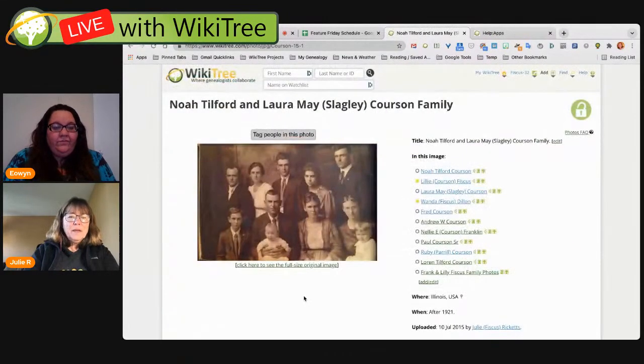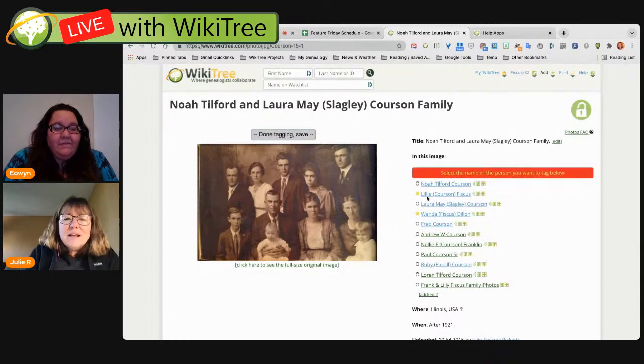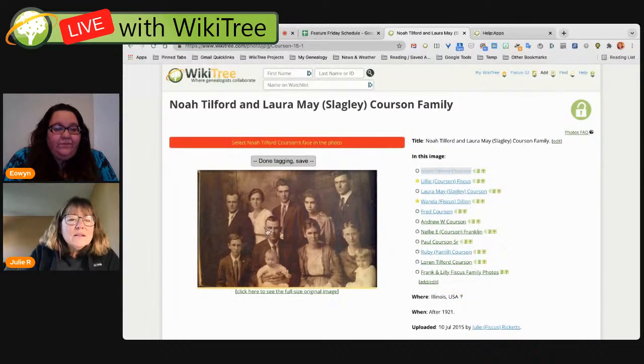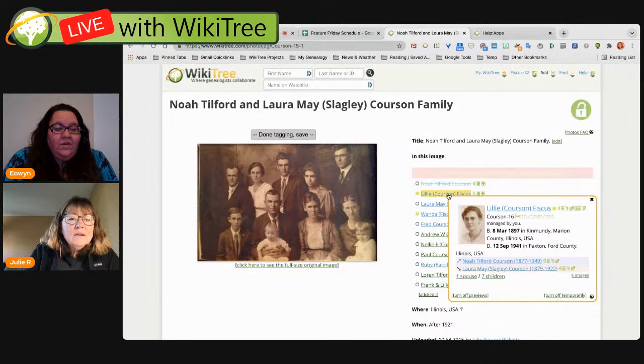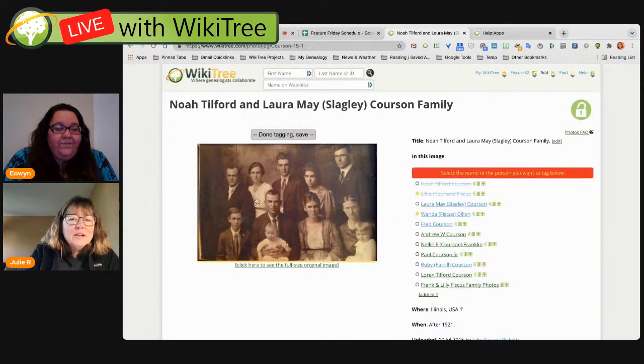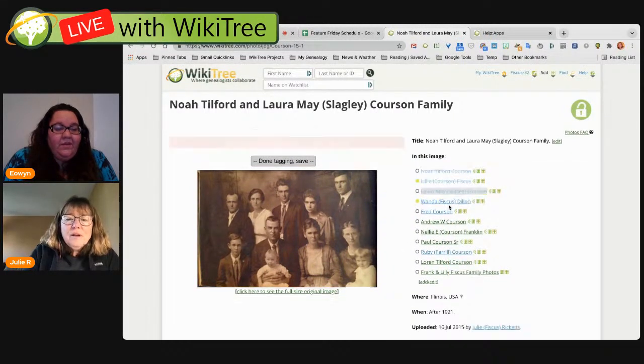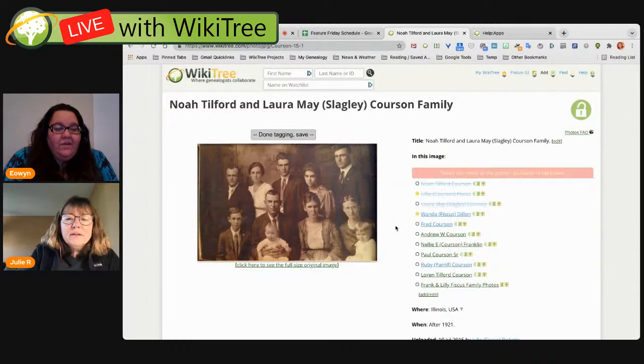You can tag people in photos. This button shows up when you have this extension installed. Wow. And I can say Noah is here. And I can say, oh boy, I don't know which one. Oh, there she is. She's in the back. There she is. Laura May was his wife. Nice. So I'm going to be done tagging for now.